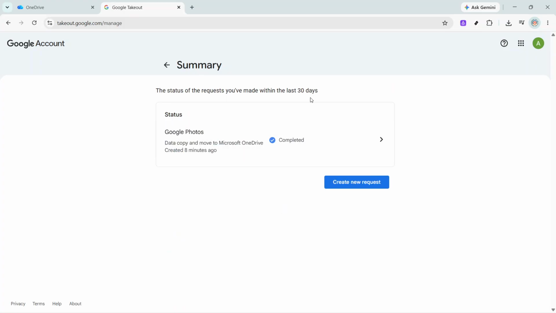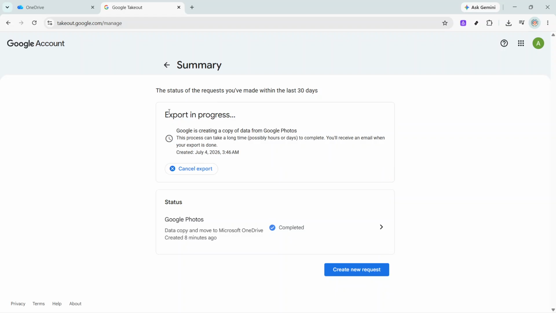Depending on how many photos you have, this can take quite a while, so don't worry if it doesn't finish right away. You'll receive an email notification once the transfer is complete, which makes it easy to know when everything is done without having to keep checking the page. And that's it. Your Google Photos export to OneDrive has been set up successfully.